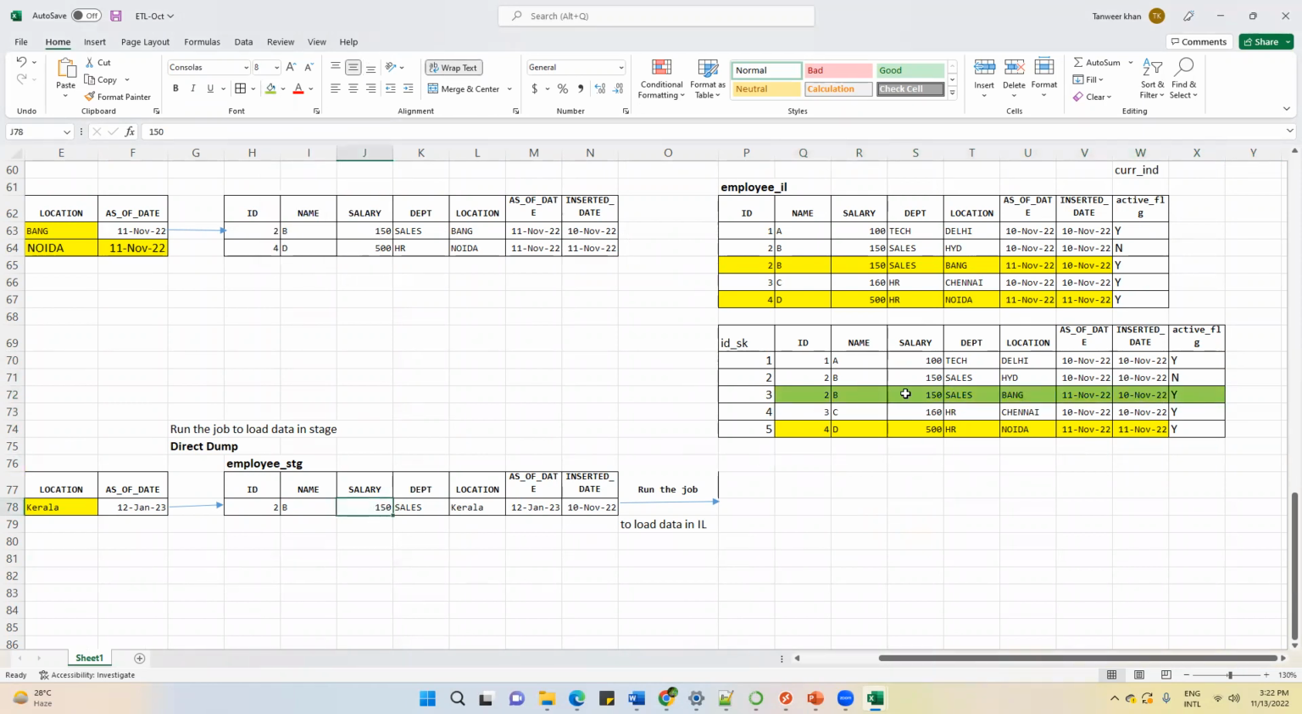Salary 150, this is also the same. Do I need to do anything? No. Next record, department. This is sales. This is also sales. Do we need to do anything? No. Location is Kerala. Here it is Bangalore. Oh, what happened?